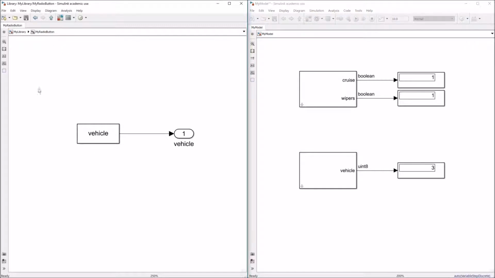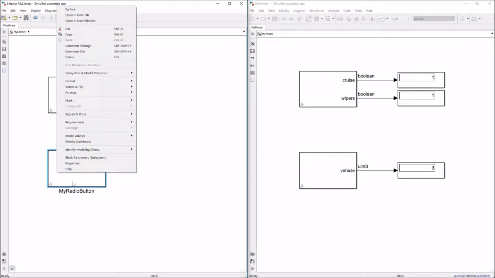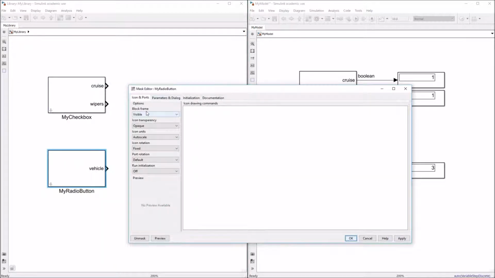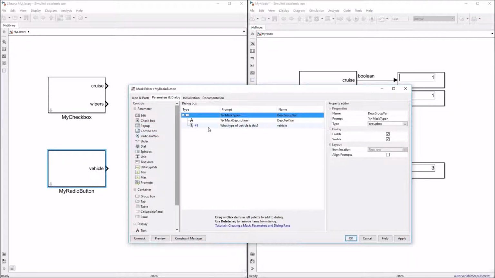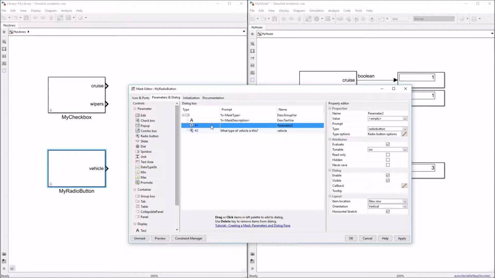So again, you can have more than one set of radio buttons in your mask. Let's quickly do that again. I'll come over here to my mask, edit this mask again, come here to this group, and maybe let's add another radio button. Maybe what I want this second radio button to be is what type of propulsion is used. So I will change the name of it to propulsion.